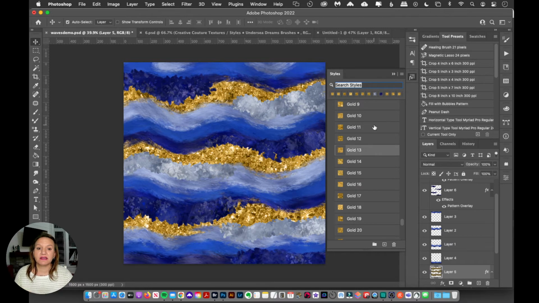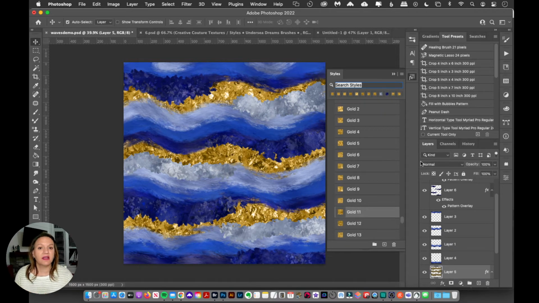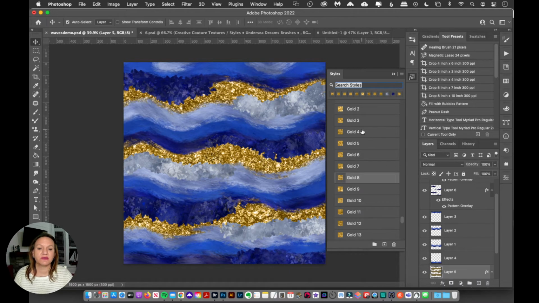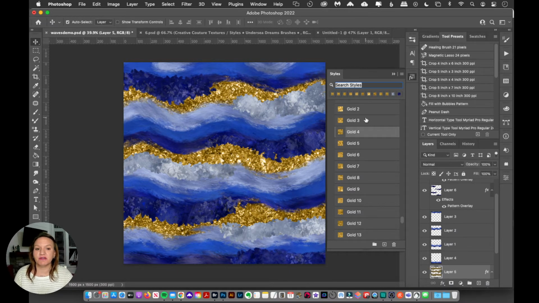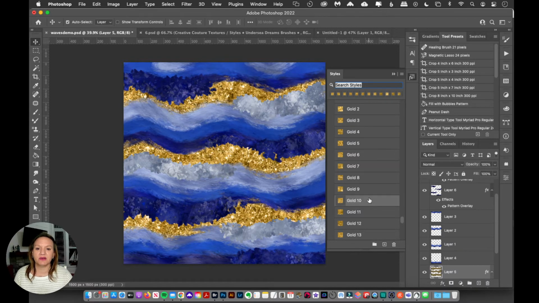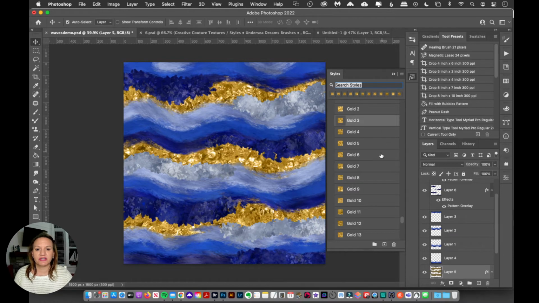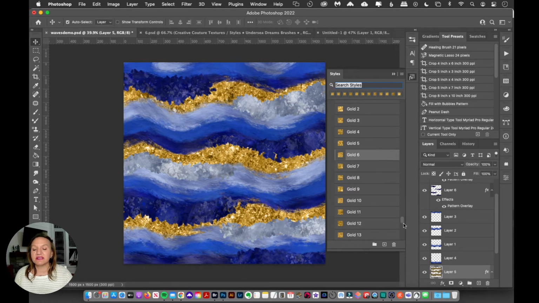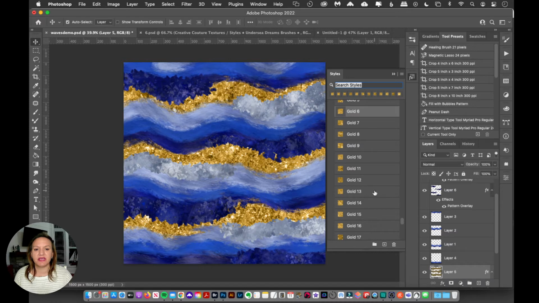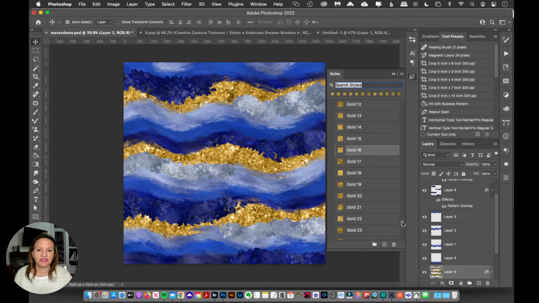But again, it doesn't matter which collection of styles you're using, the process is still the same. So this is just a demonstration file, but I do have to give a shout out to my Celestial Goldmine golds because they're the most beautiful golds that I've created. So you can just click through here, and that's the fun of the layer styles, is being able to just try out all these different effects and see which ones you like best.